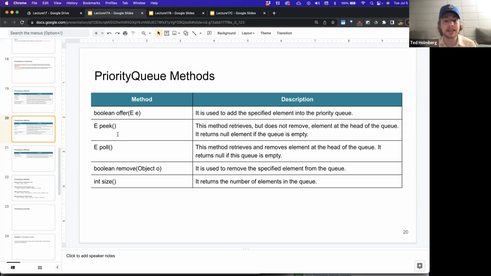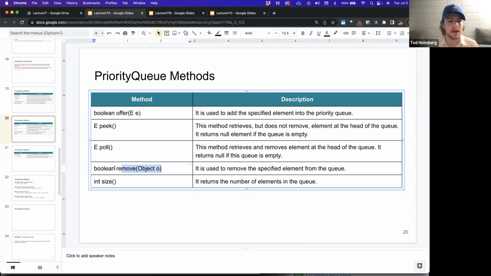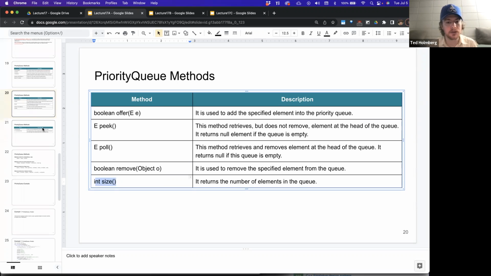We have the ability to peek into the priority queue. This is a method that retrieves but does not remove the element from the head of the queue. It then returns a null element if the queue is empty. Then you have the ability to poll, and that both retrieves and removes the element at the head. So that actually mutates the state of your queue, and it returns null if the queue is empty. You have the ability to remove an element, and that's going to return back a true or false on whether it successfully removed that element from your priority queue. And then you can check the size of the priority queue.